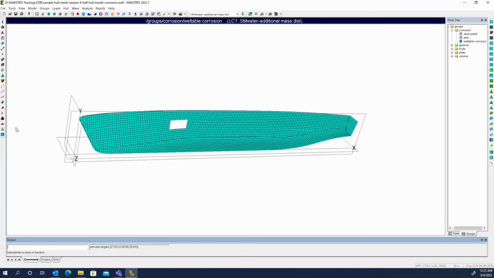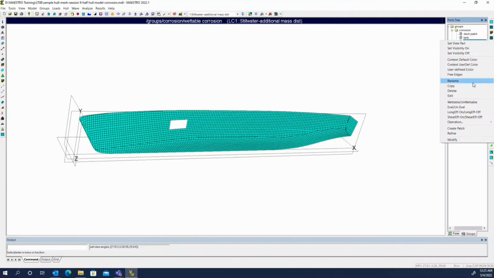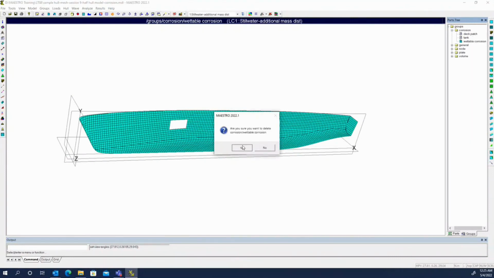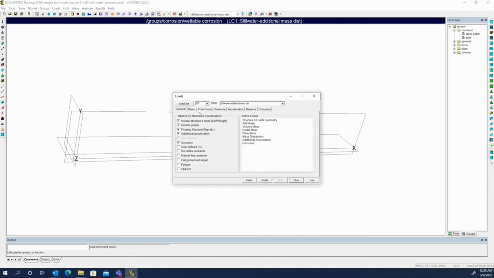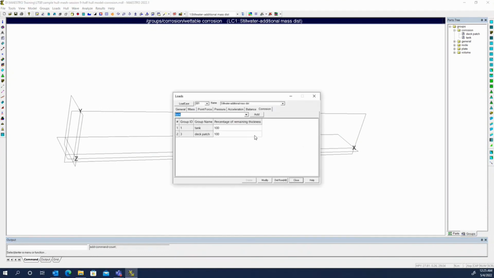Now we don't even need the wettable corrosion group, so if I go ahead and delete it, and I can delete the entire group, when I come back into my loading condition and I check my corrosion groups, it's been removed here. It no longer exists.